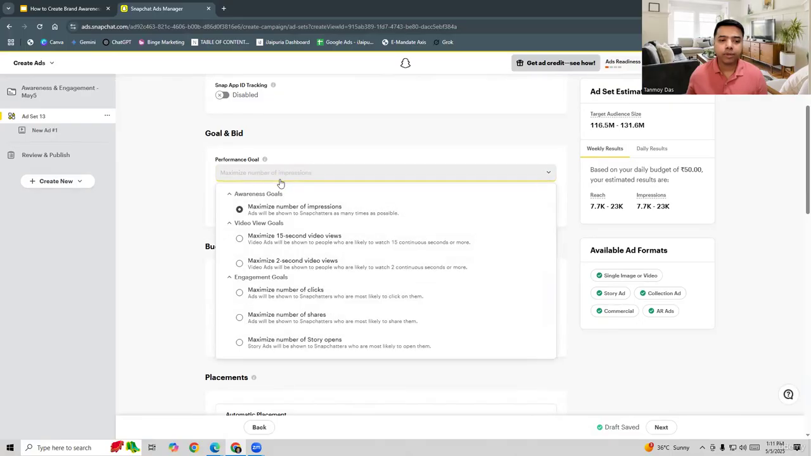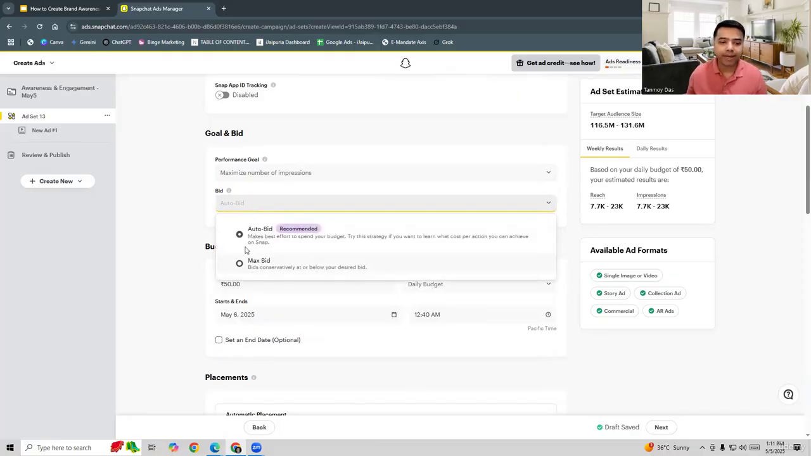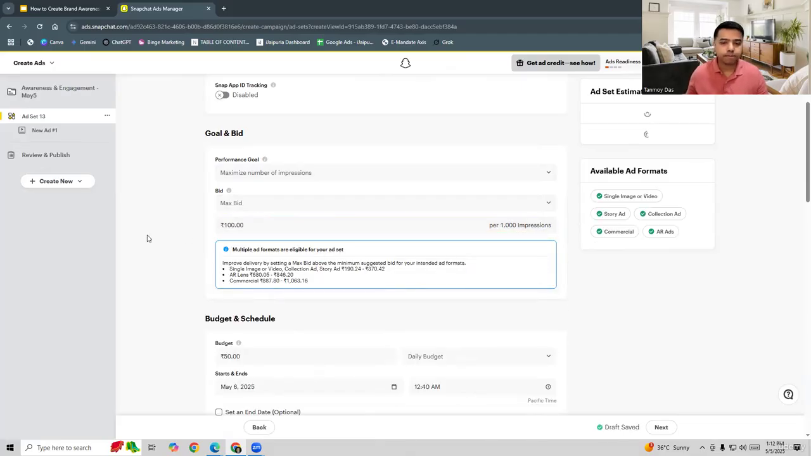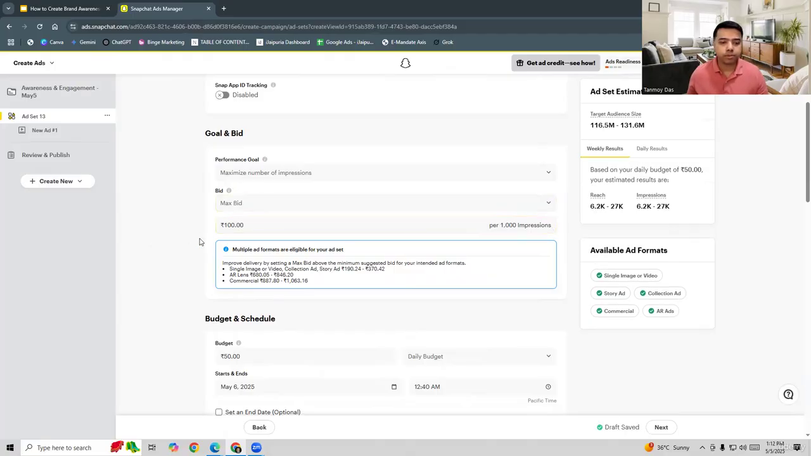That is when you can use maximize number of impressions, which is the ideal bidding option. For the performance goal, you can choose auto bid or max bid as per your requirement. Auto bid is an automated bidding strategy where the Snapchat algorithm will decide what bid it should pay for showing the ads every 1,000 times. Or you can do a max bid, where you set the bid yourself. So you can say in this manner that you're going to pay 100 rupees for every 1,000 impressions.